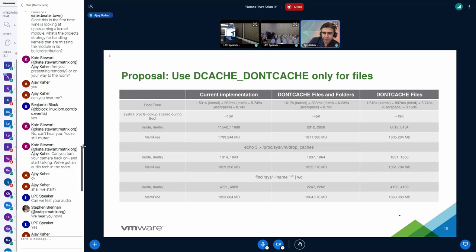So here we have added the last part along with this one. The first, middle one is again the current implementation. The second one is don't cache file and folder. And the third one is don't cache file. In the third one, we can see our boot time is slightly increased, but it is almost the same as the current implementation, now increased from 8.143 seconds to 8.60 seconds.